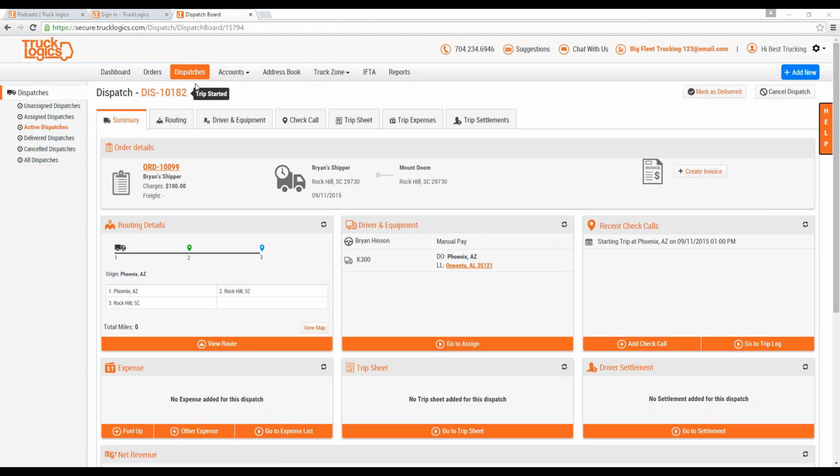So what we went through here today is going to be the main function of using TruckLogics. You're going to have to put your loads in here to get everything done. If you're more interested in some of these other things like IFTA or managing drivers and reporting, definitely tune in to our next webinar on the 24th, and we're going to go through a lot of those advanced features. We just wanted to introduce you guys today and get you started on how to use TruckLogics.